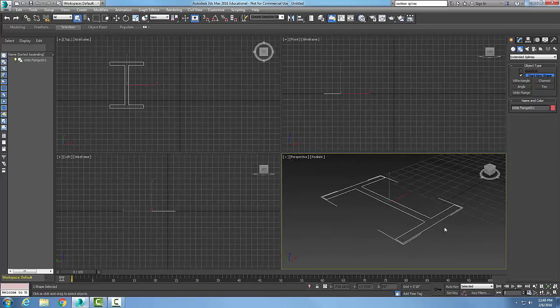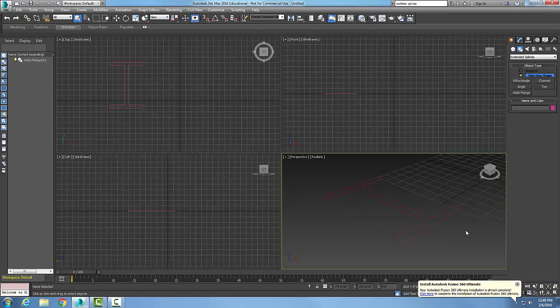So we're done. We right click, and now we have a wide flange spline, which is really an I-beam essentially. So we're going to go up to do that in the create. We're going to go to shapes, extended splines, to our wide flange object type.